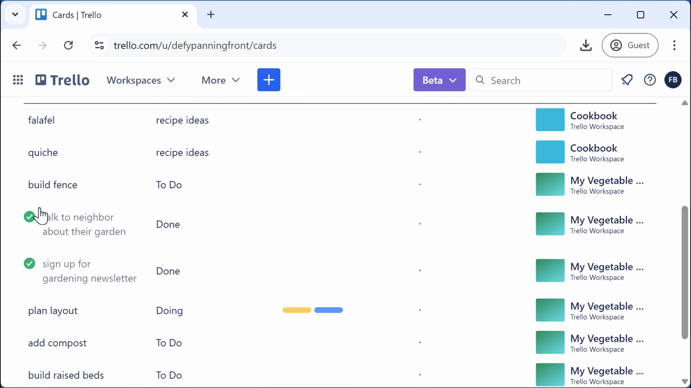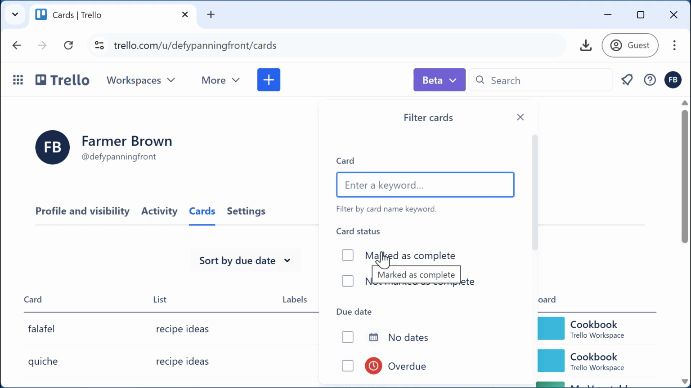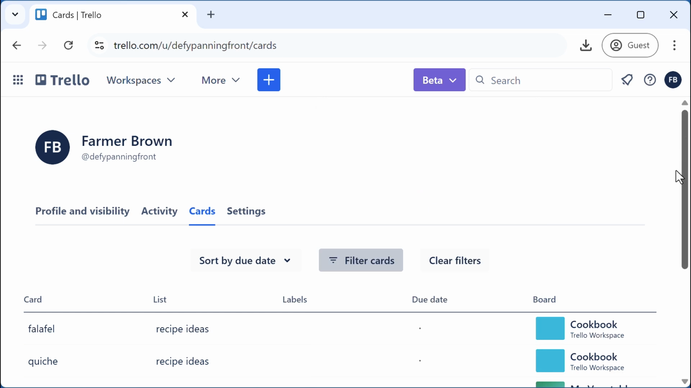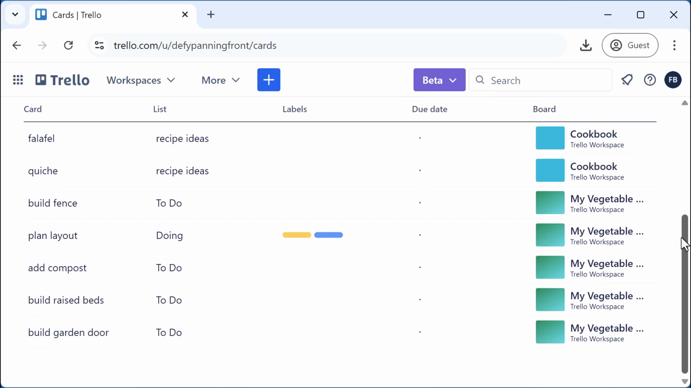I see that some of them are already done. I can remove these from the view by clicking Filter Cards and select Not Marked as Completed. Now I'm seeing just the cards that are assigned to me that are not yet done. This is what I need to focus on.